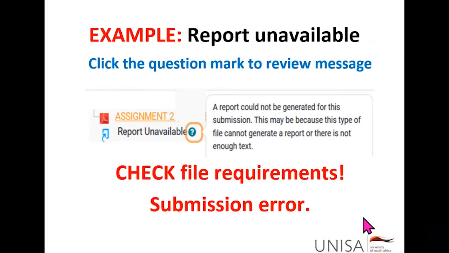If there is a message like this one, report unavailable, and you see a blue circled question mark, click on the question mark. It will give you a little pop-up. It will tell you what the message means. So in this case, the report is unavailable because it could not generate a report for the submission as it did not contain true text. This was a scanned document. So it was a handwritten scanned document.